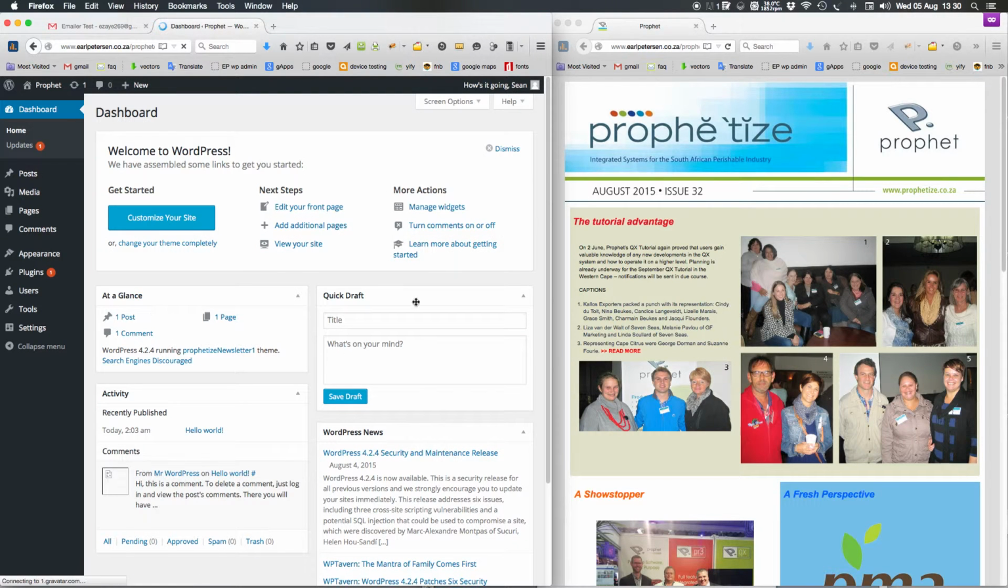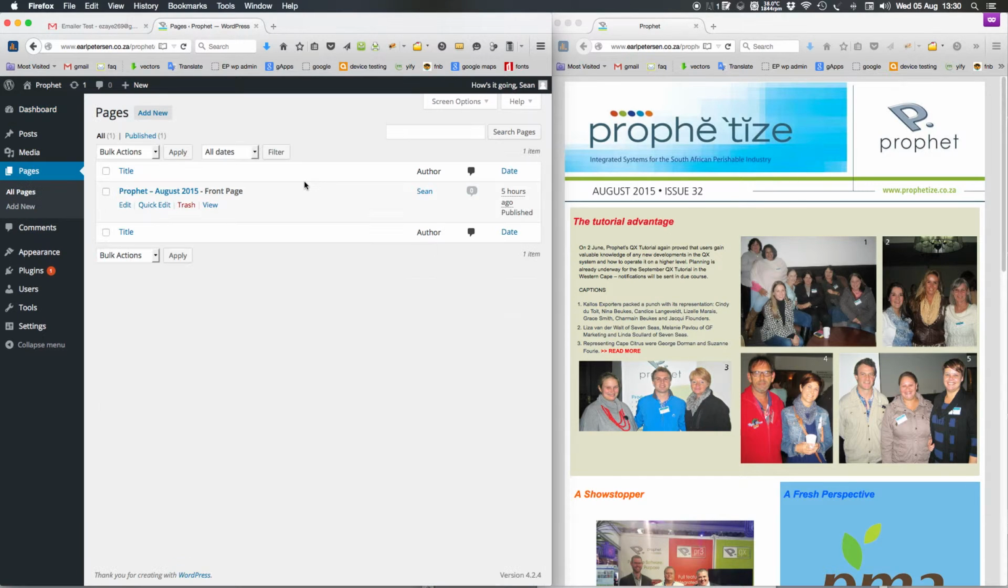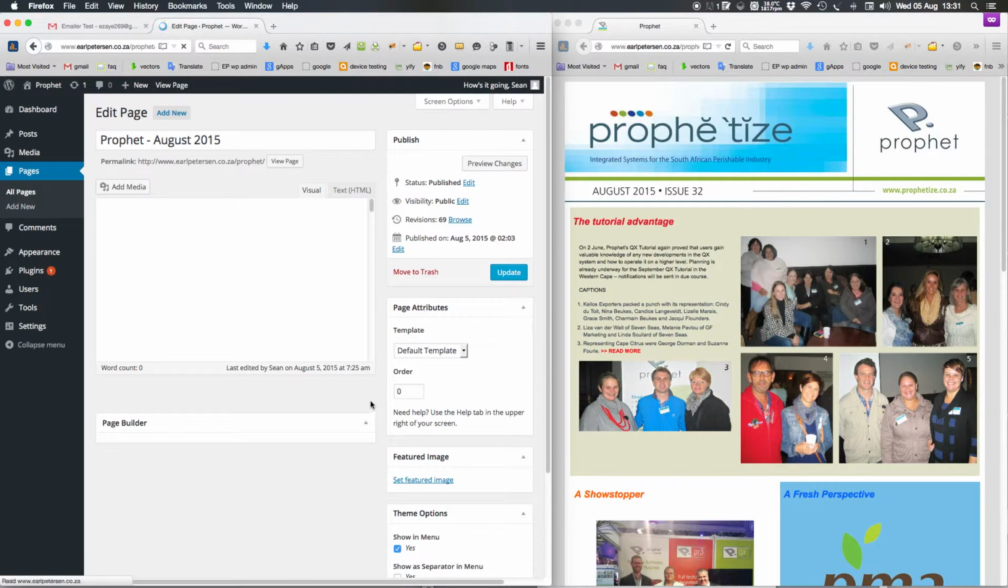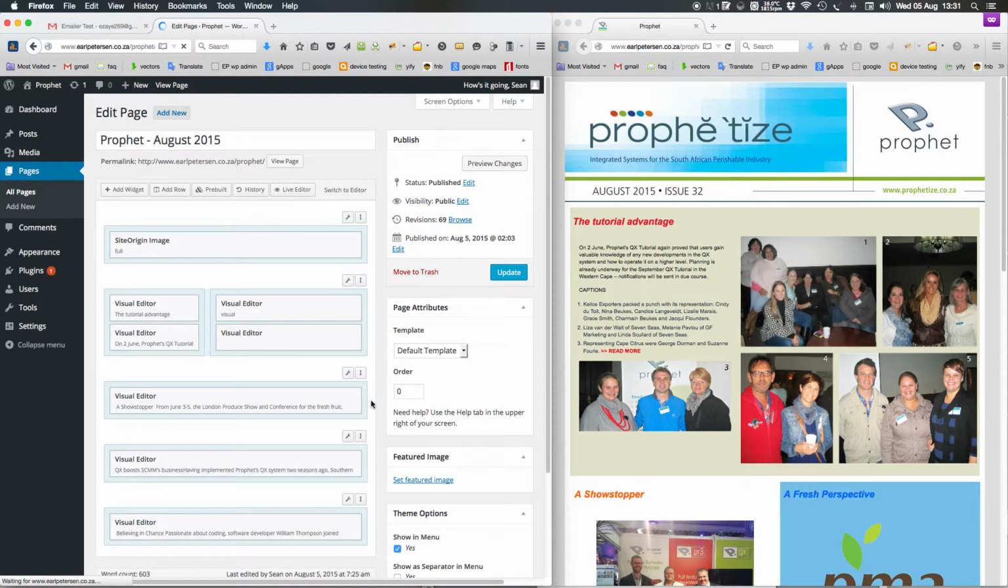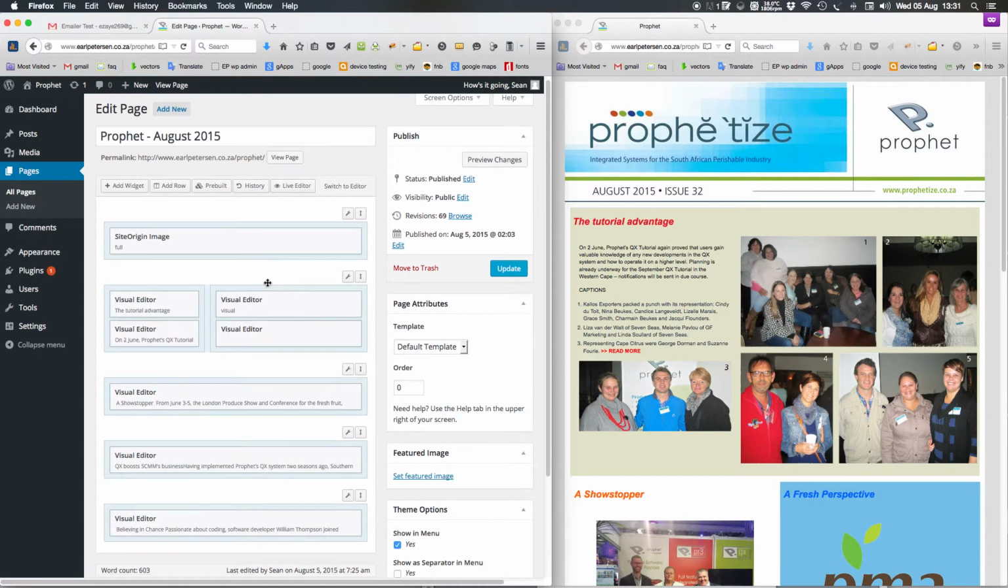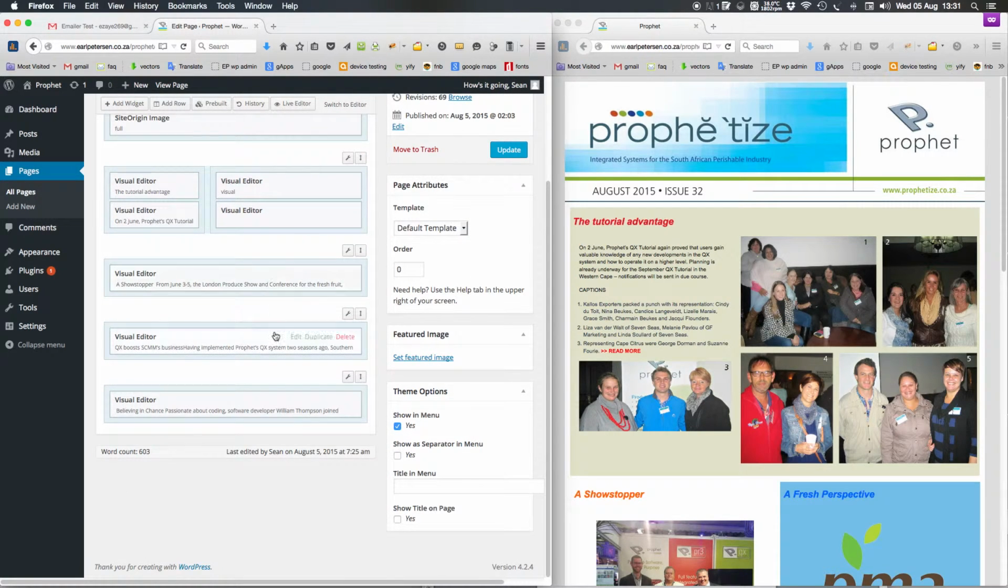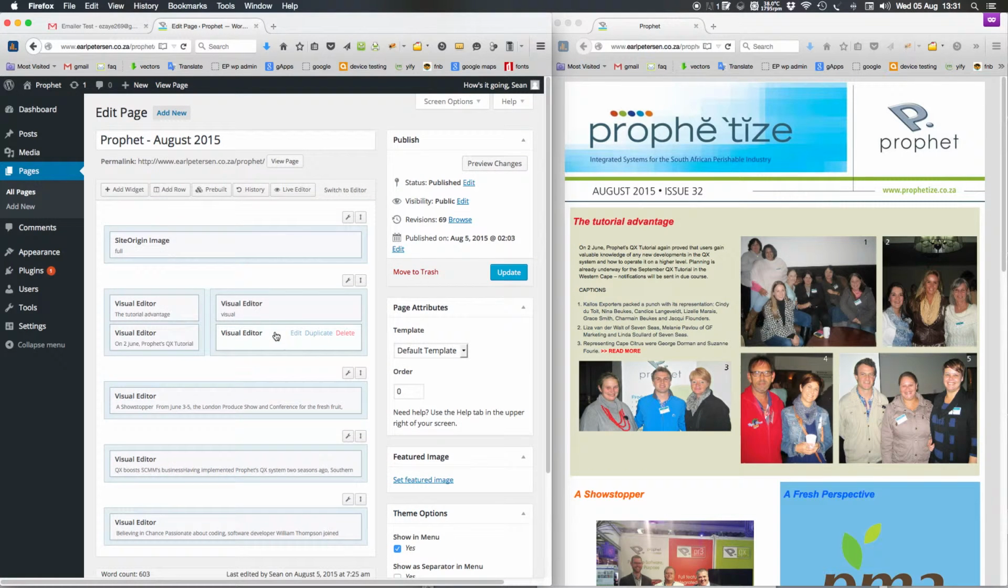Once you're inside the WordPress admin page, you can go to Pages, and then over here could be a list of the newsletter archives, as I've mentioned. But for now, we only have the one that I worked on, and it's called Profit-August 2015. So what I've done here is set up a complete, the plugin is called Site Origin Page Builder.